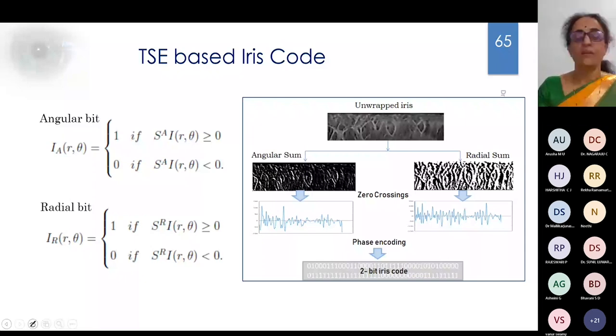So how to get this binary code, the iris code? Take the unwrapped input iris, and then go for zero crossings for both the angular sum and the radial sum, so that each pixel here is encoded using 2 bits, one obtained from the angular sum and another from the radial sum. So this is the formula for that.